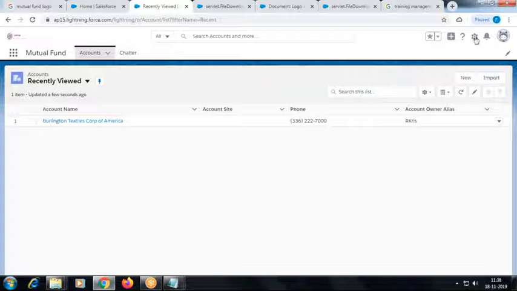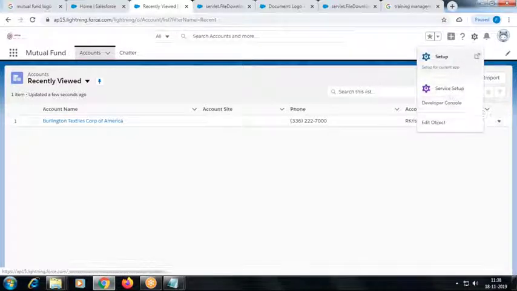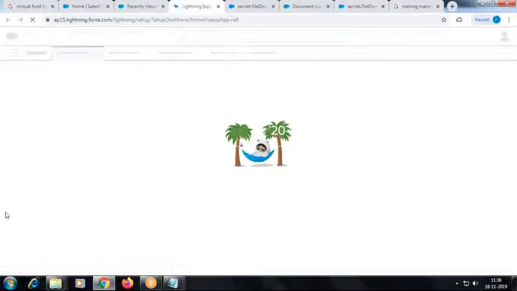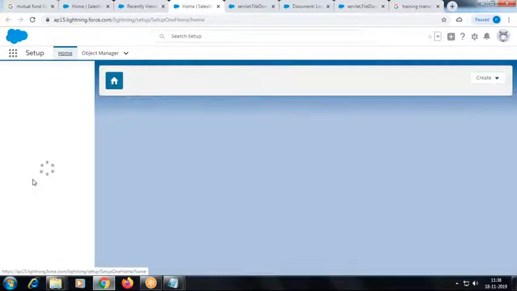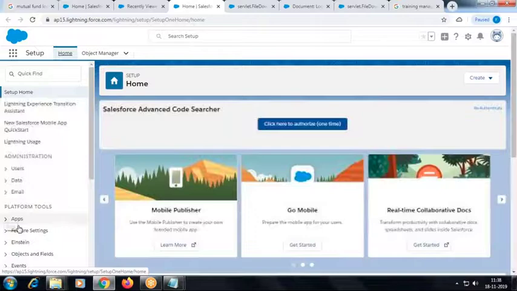Okay, so let me modify the application. Setup. How will you modify the application? Platform tools, apps, app manager.